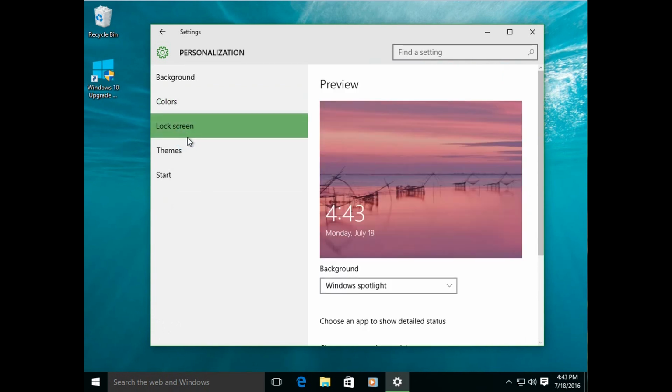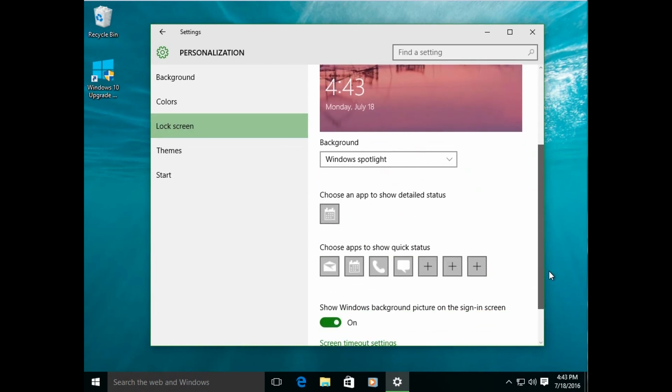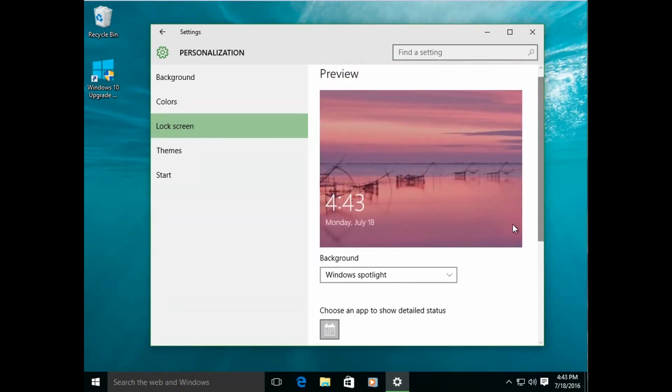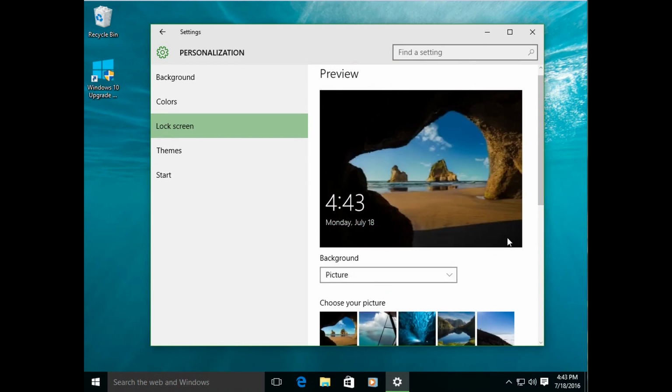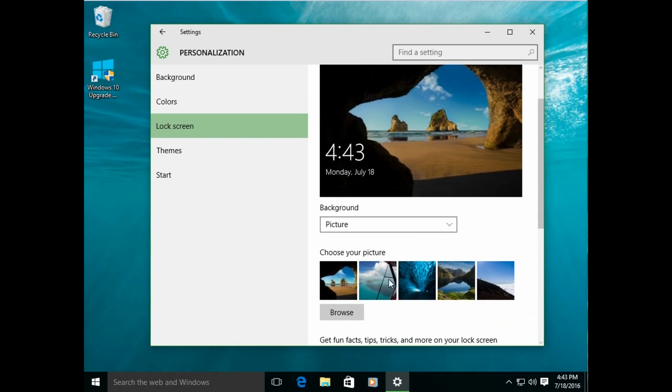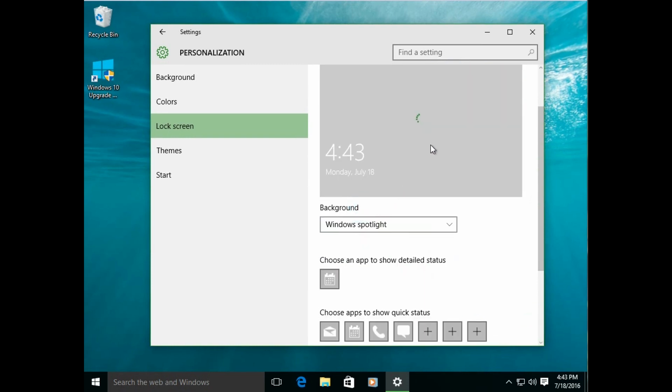Lock screen we won't get into right now. We're going to get into user accounts and how lock screen works a little bit later, but do know you can change your lock screen picture and whatnot here. Select picture and you can change it just like we did earlier. But for now, let's not get too into detail there.